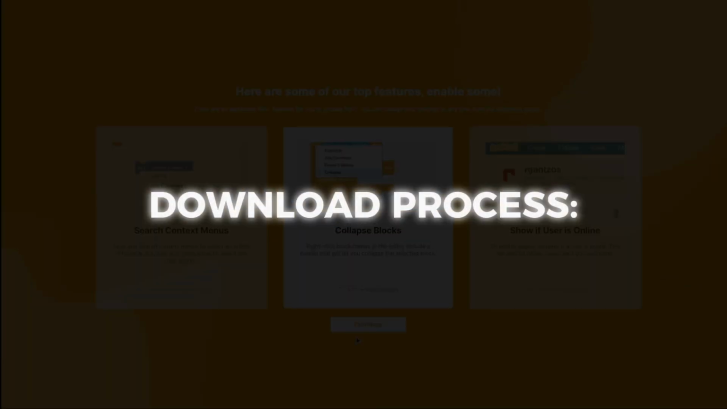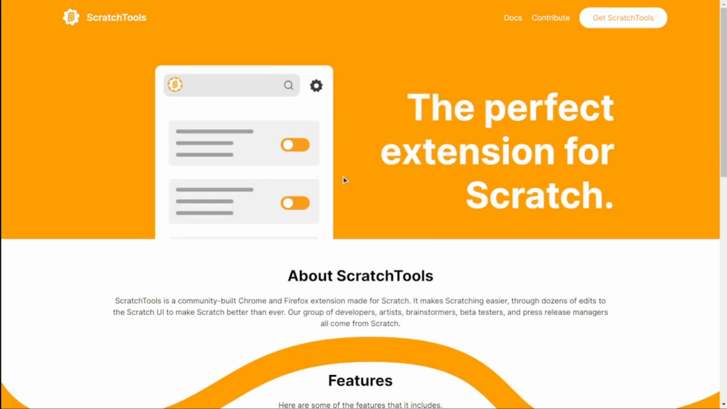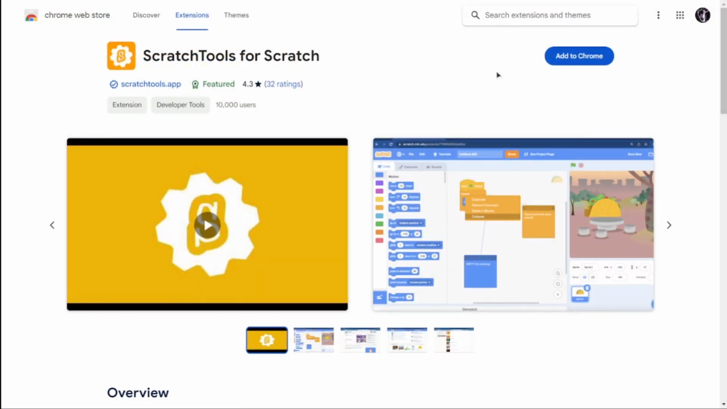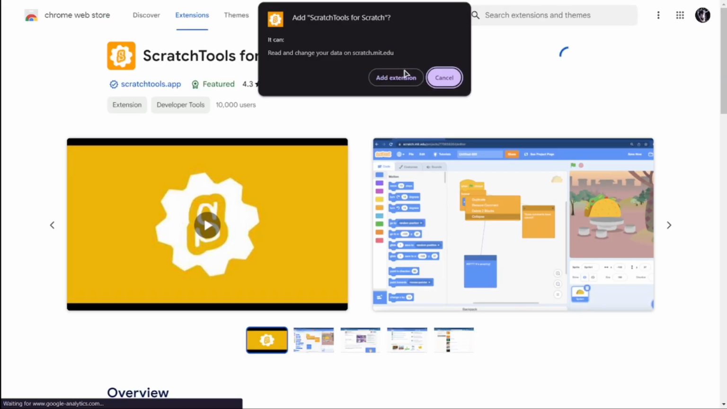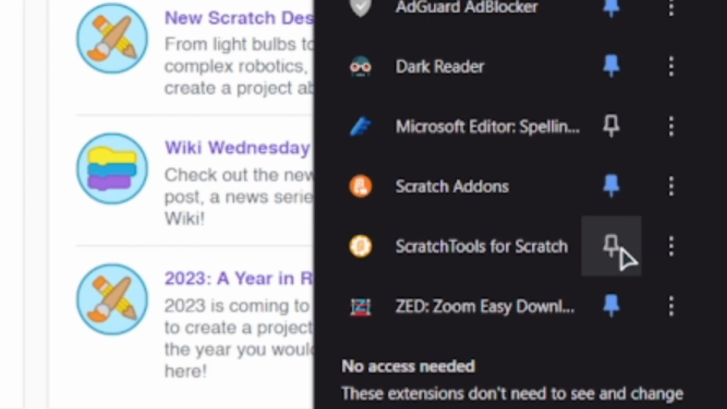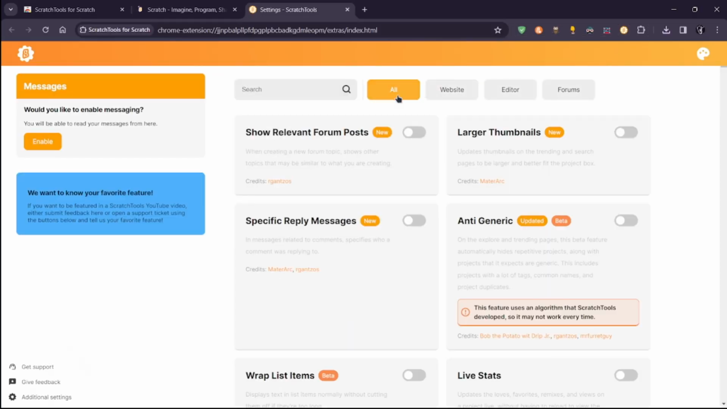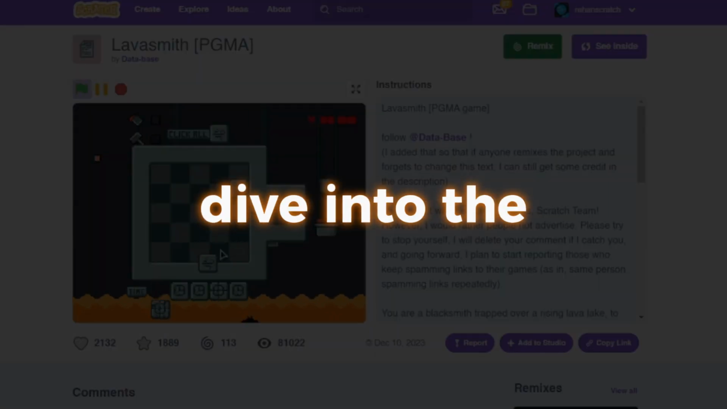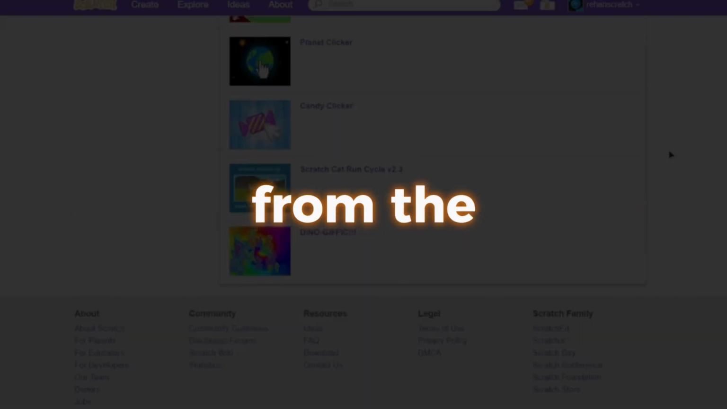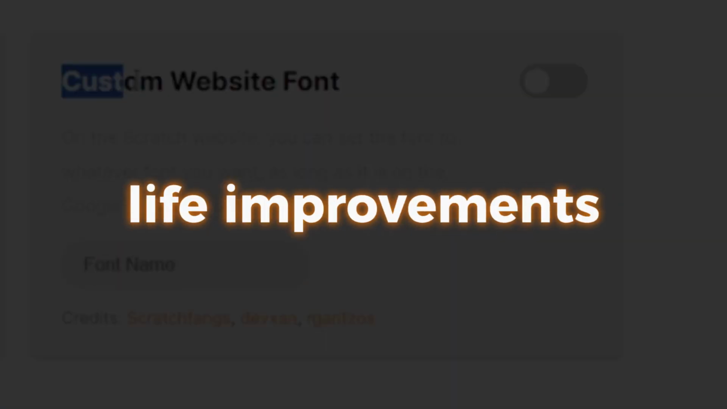The download process is straightforward. Simply open the official website. The link is in the description below. Click install, which will redirect you to the extensions page, and then click install again. That's it. You're done. You can even pin it for easy access, then click on the setting button to uncover the full list of settings that Scratch tools have to offer. Now let's dive into the must-have settings, from the most essential features to those quality of life improvements.